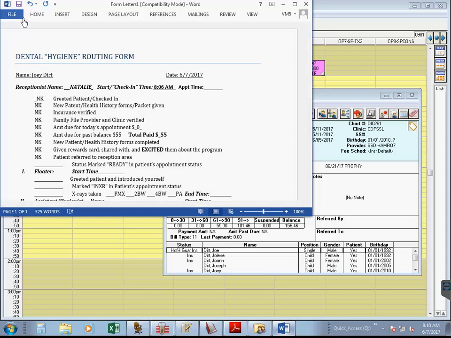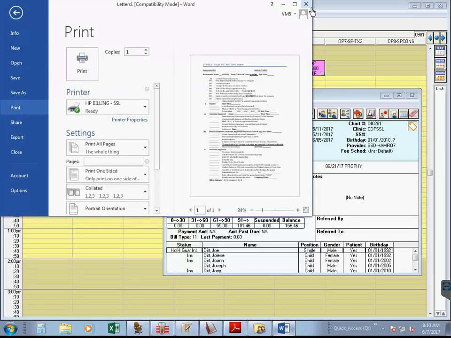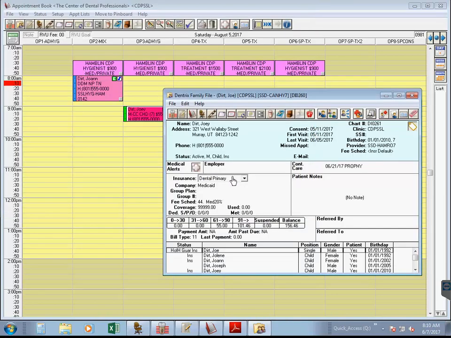So again, we're going to come to File and Print, and then once we've collected his paperwork and cross-checked it, we're going to mark him ready. So let's go to File, Print, and then you would print again. Again, remember to not save any of these. Now, after we've created the routing form, we're going to collect his paperwork.